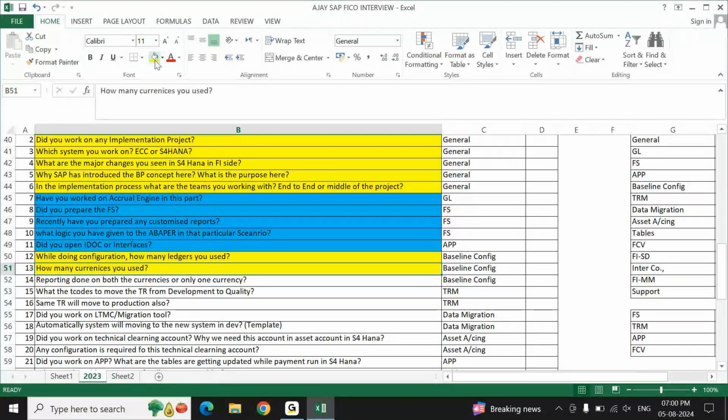But on an average, you have to tell 2 currencies. The standard answer that you should give is 2 currencies. Don't talk about 3 currencies. Don't talk about 1 currency. Strictly talk about 2 currencies. One for local reporting in the respective country, and one for group reporting at corporate level or at a global level for performing the consolidation.